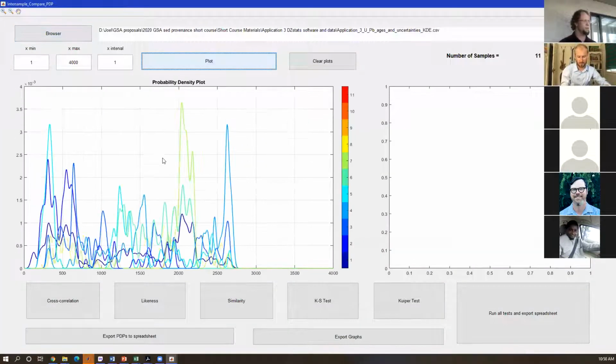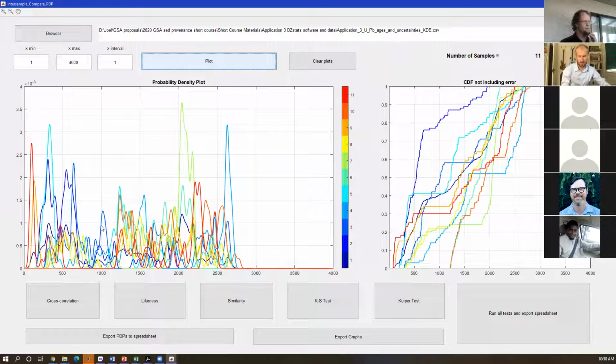Plot those guys. So that is the same data that we were looking at, thinking about PDPs. It's the same data as KDEs, and you could run all the same metrics on it, right? The cross correlation, likeness, and similarity. You can do all those things that I talked about. Again, it's a bit of a brute force approach, but it works, and it highlights where KDEs and PDPs are similar and where they differ.